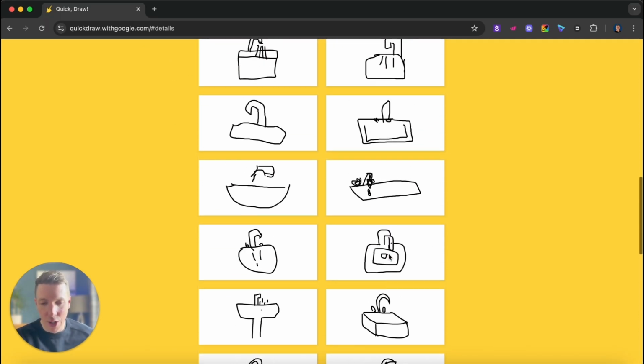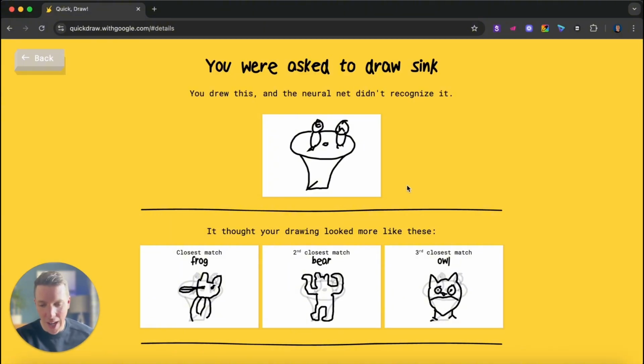But a really fun little tool there to explore how AI works with that deep learning in a fun way. So I hope you enjoy having a go at that one yourself. Hopefully your art skills are much better than mine.